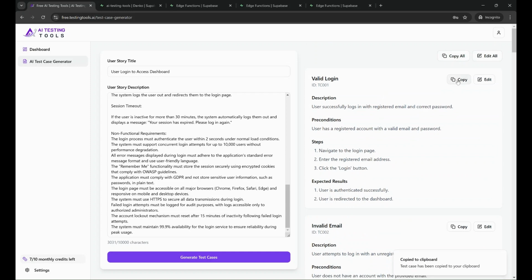I can copy an individual test case, or I can copy all of them and save them in Confluence or in a Word document or anywhere else. They get copied as plain text, nicely formatted.